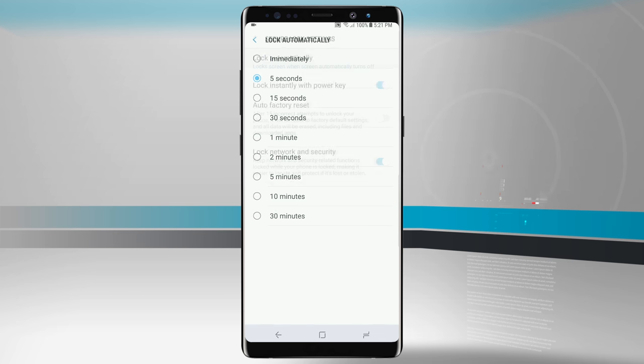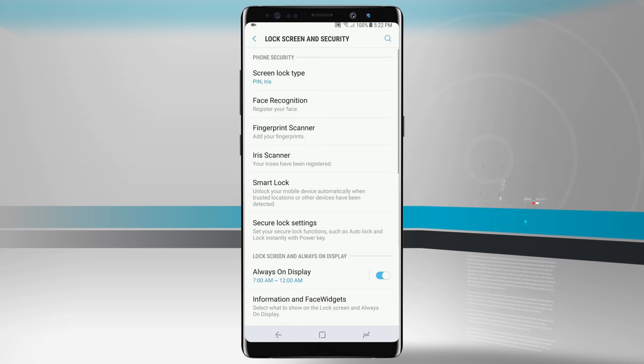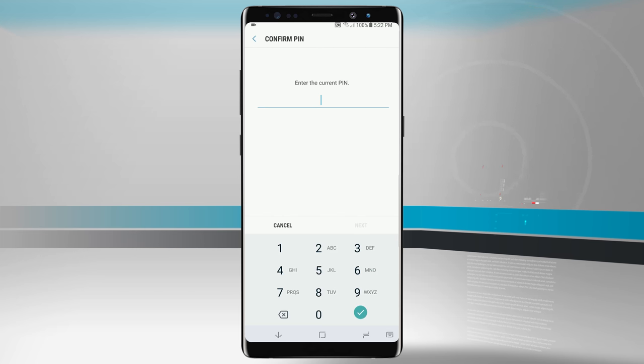So I like to set it to immediately. So this means as soon as my phone locks, as you immediately try to unlock it, you will have to put in a passcode or scan my irises. This is something I recommend because this is an extra layer of security, making sure that as soon as your phone is locked, it is locked and will have to be unlocked with a passcode or your irises or your fingerprint. So that is how you use your iris scanner on your Galaxy Note 8.